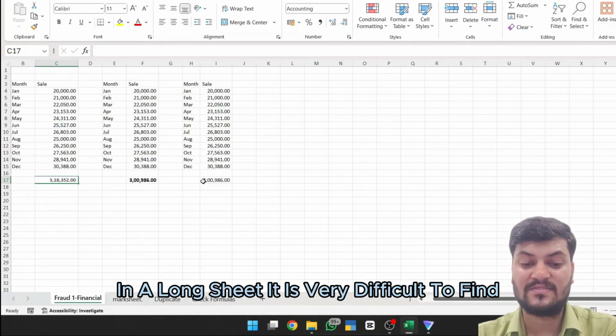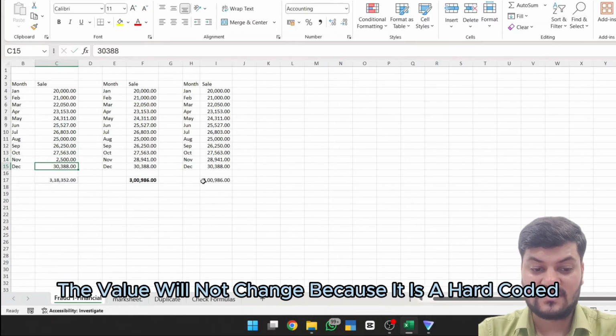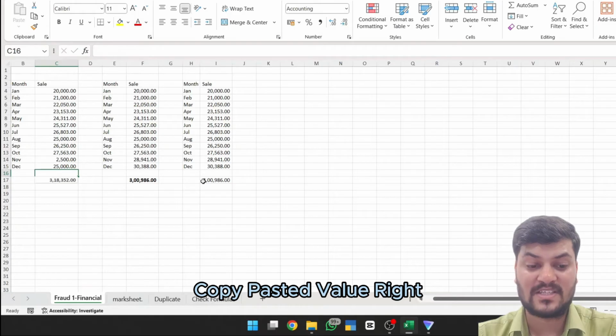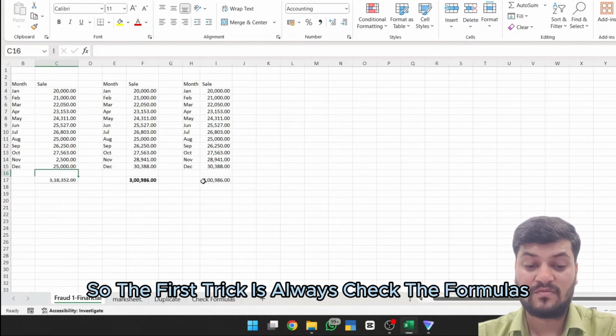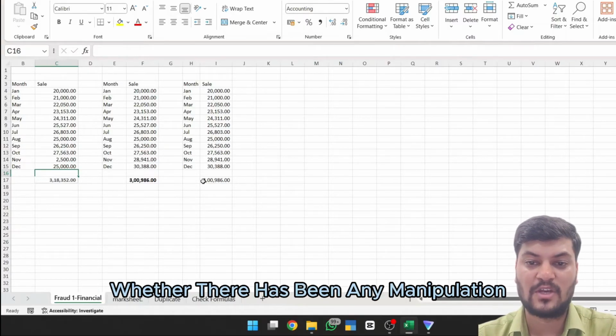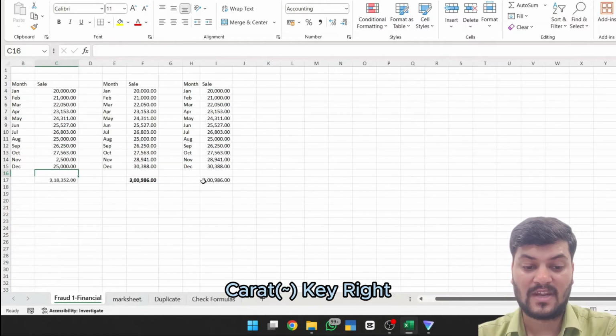In a long sheet it is very difficult to find, and we will see what the impact is here. Even if we change the values, the value will not change because it is a hard coded copy pasted value, right? So the first trick is always check the formulas, where they are, what the formulas are, whether there has been any manipulation, by simply pressing the Control caret key, right?